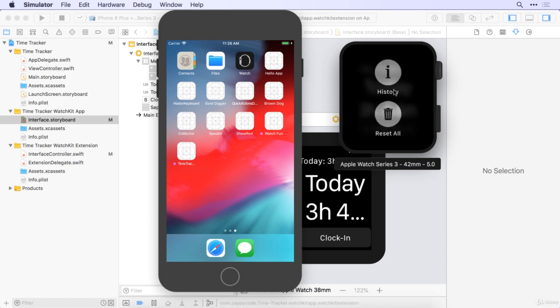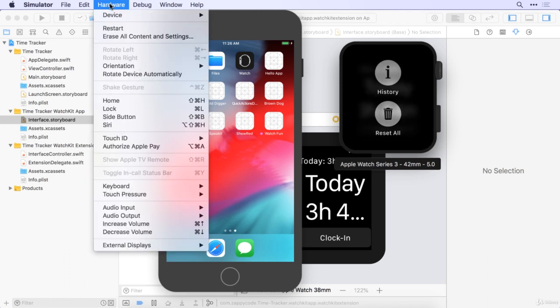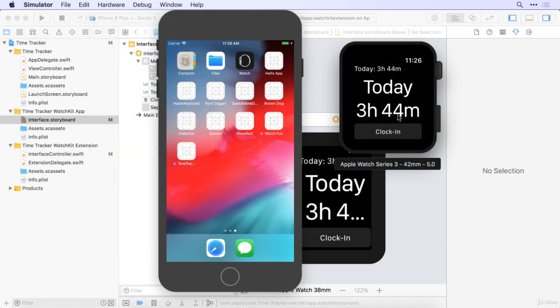Now if you ever want to tap on one of these things like history or reset all, you can do that, but you have to go ahead and switch back to the touch pressure of 1, and then you can hit on history or reset all, whatever it is that you want. Okay, so you can see they make it very easy for us to test adding more things there.